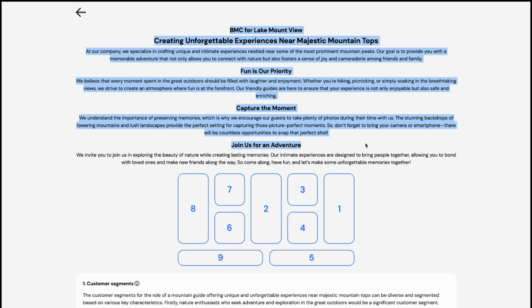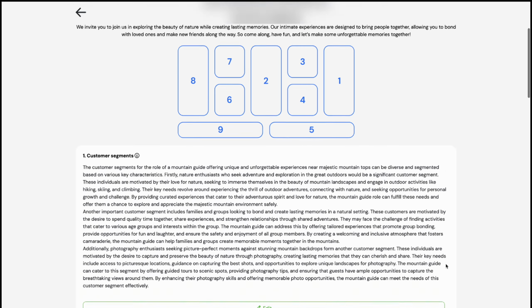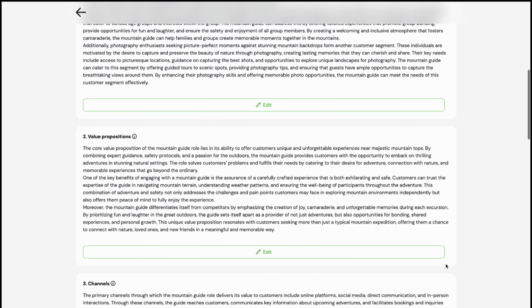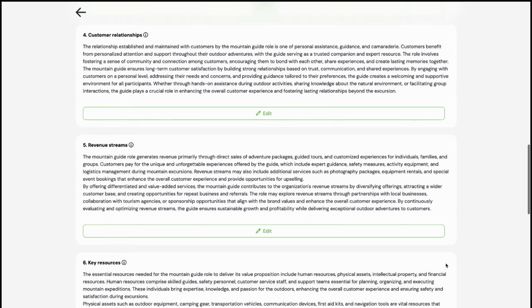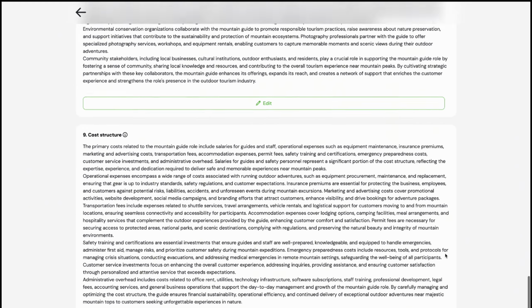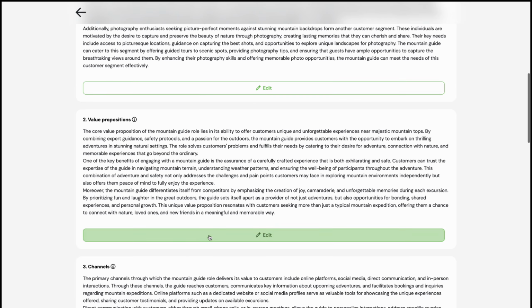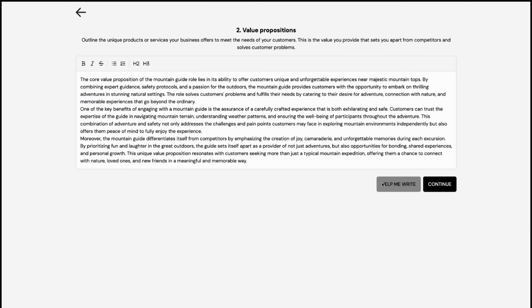First, you'll see the business description you created, followed by a visual overview of the 9 building blocks of the business model canvas. These include customer segments, value propositions, channels, and more. Read each section carefully and make sure it reflects your idea. You can edit any section by clicking Edit and use Help Me Write again to fine-tune it.